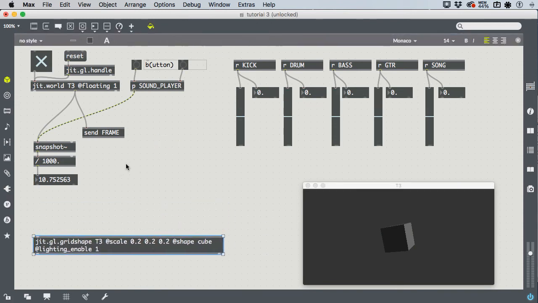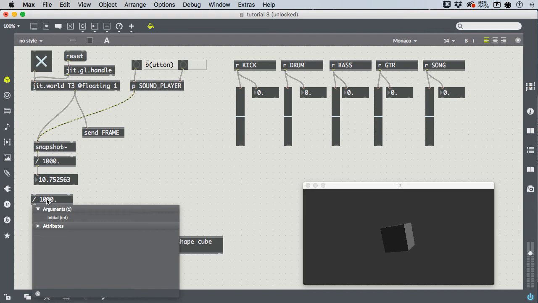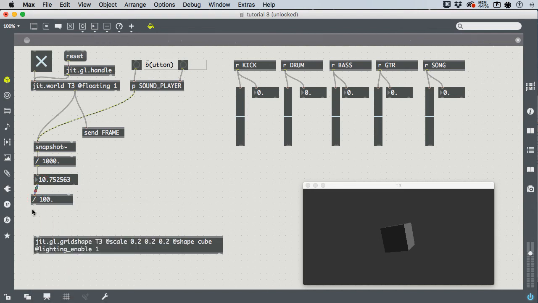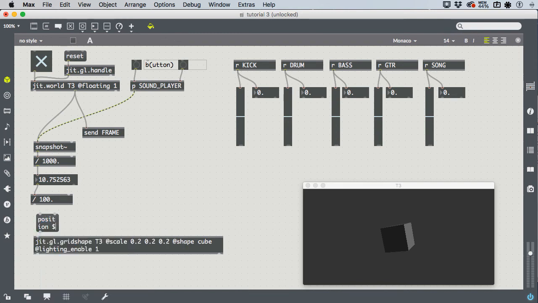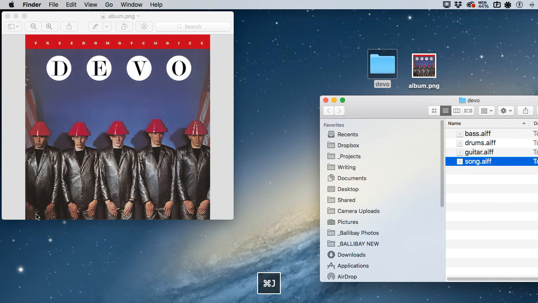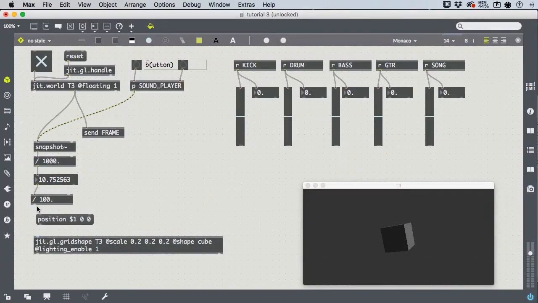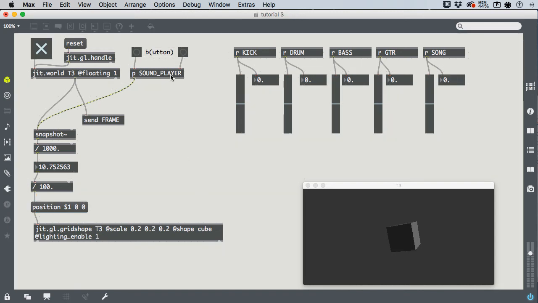So one of the things we looked at is how if we wanted to create a continuous motion of this cube and we hooked it up to our snapshot~, we can move it in a continuous way. For instance, along the x-axis. But it's going to be a linear movement, not a cyclical movement. So let's start my music.